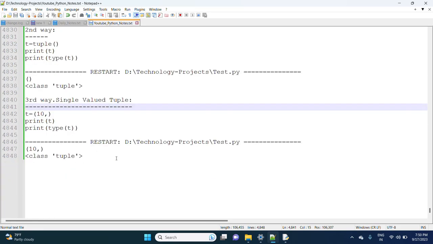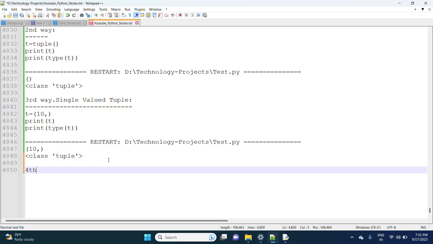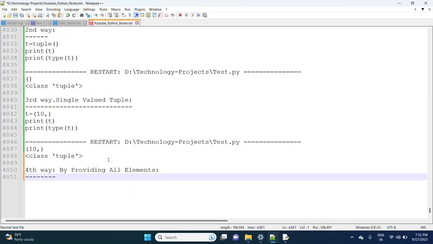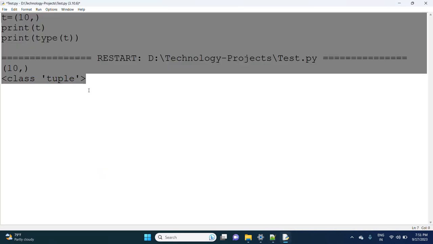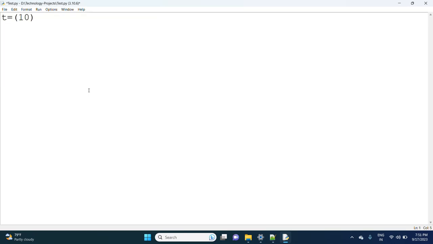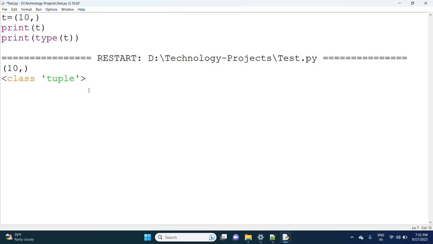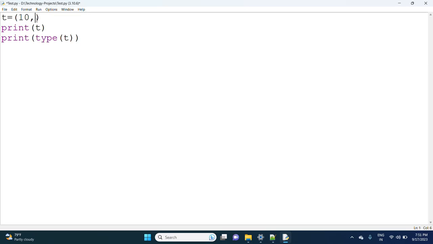First way, second way, and third way: single valued tuple. The fourth way, if you know the elements, is by providing all elements. t is equal to 10 comma 20 comma 30 comma 40.